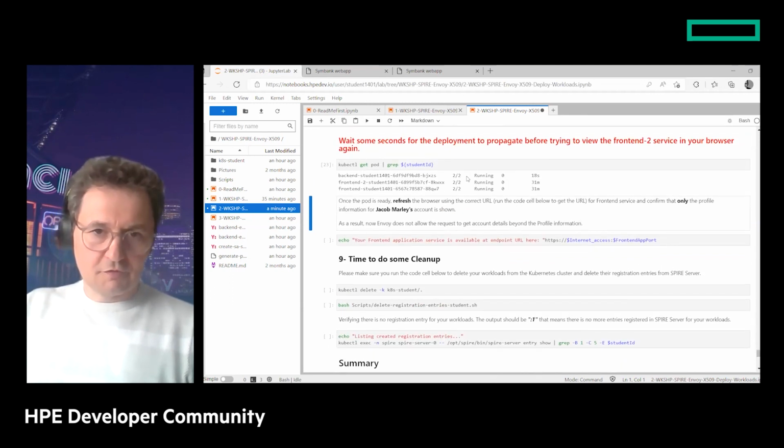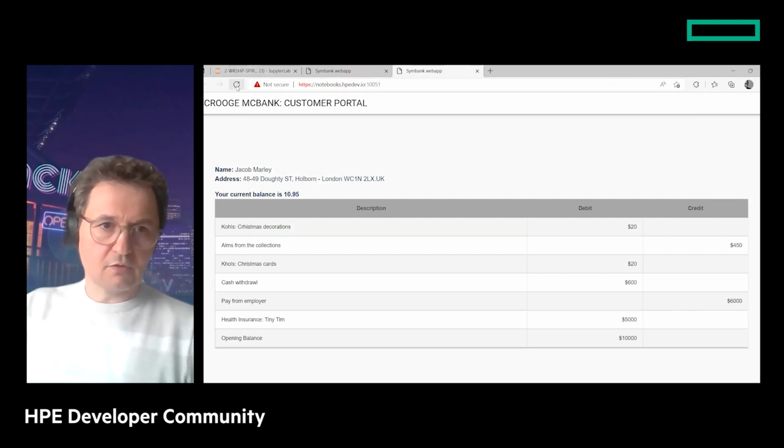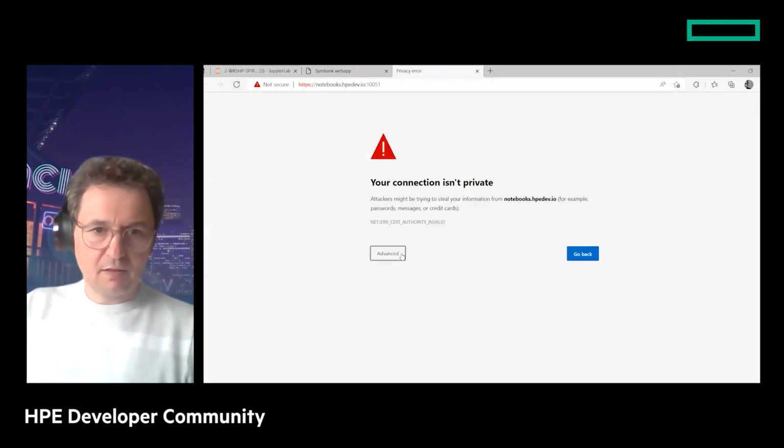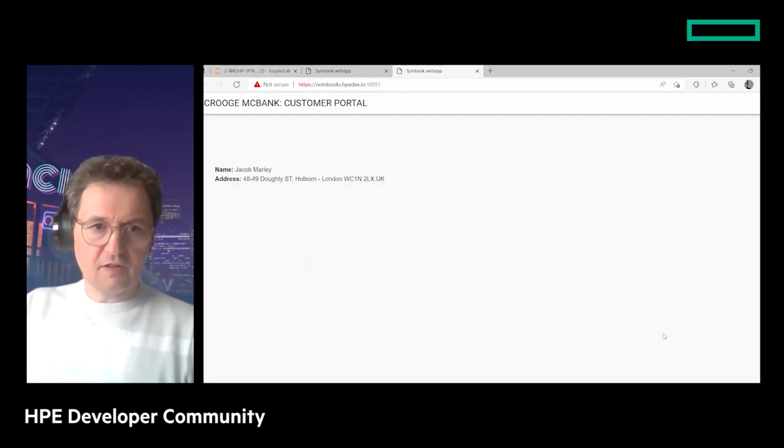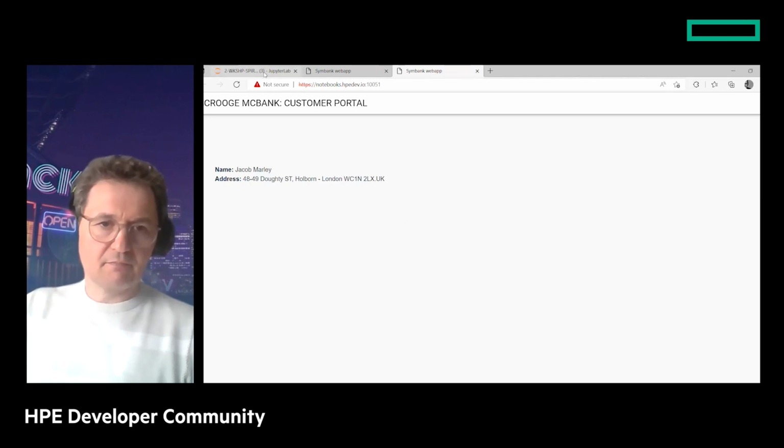So you see the 2 of 2, so both containers of the pod of the backend have been restarted. So let's basically go to application 1. So I could do a reload here. I have to do this again. And you see that the profile is allowed, which is Jacob Marley and his address, but no balance and no transactions. So this is basically how you can use the RBAC.